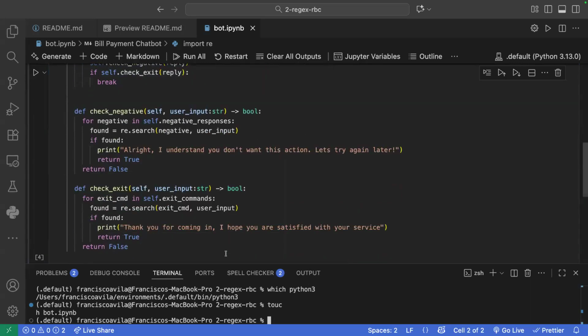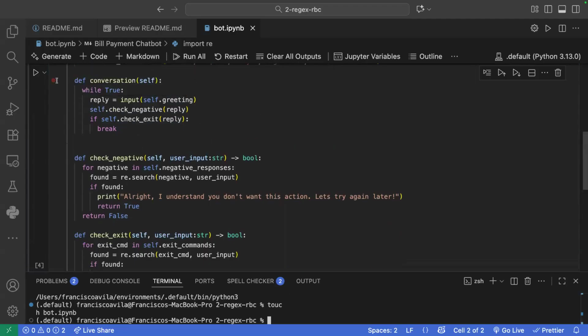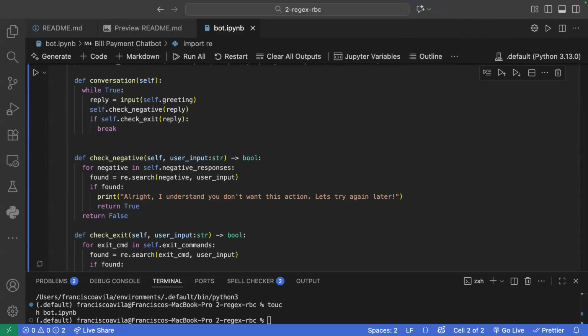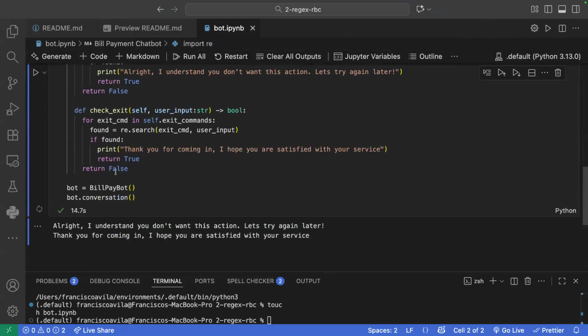Well, let's see what happens when I run my bot this time. Hello, my name's BillBot. It doesn't seem to have given me my actual print statement, and that's okay. It's just the way Jupyter Notebook works. Now I'm just going to run exit. Okay, it kills my application. I see that I got the print statement saying, all right, I understand you don't want this action. Let's try again later. And thank you for coming in. I hope you're satisfied with your service.